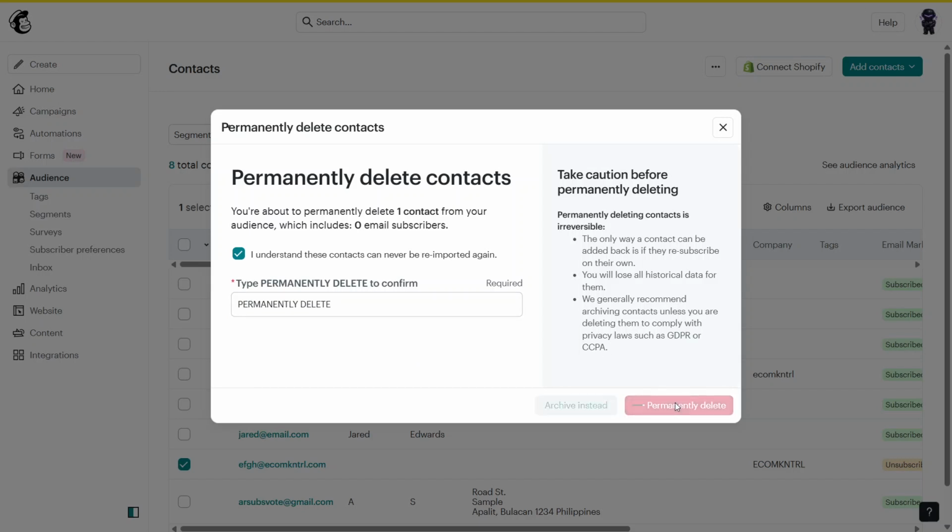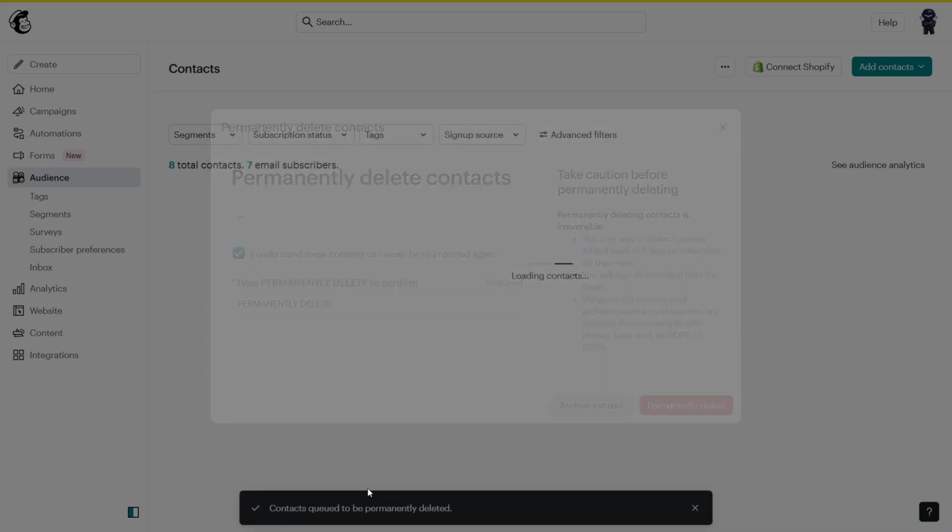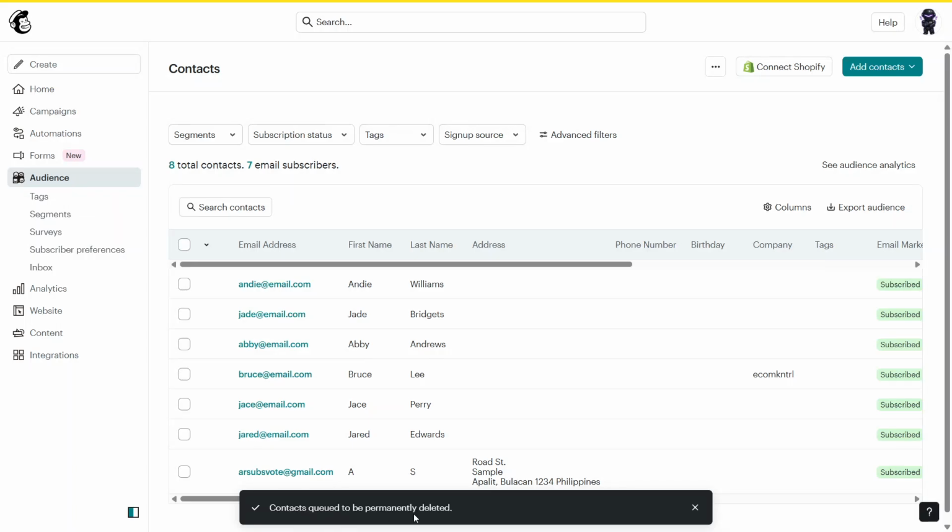Now, wait for the page to reload. Once Mailchimp has queued your request, you should see a small notification at the bottom of your screen saying, contacts queued to be permanently deleted. That's your confirmation that the process has started and your selected contacts will be removed from your audience.